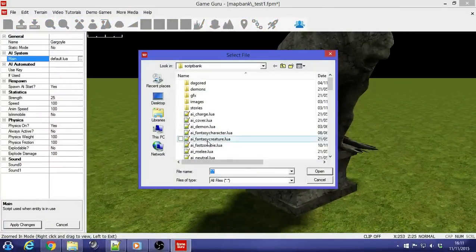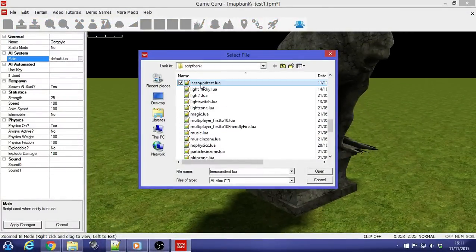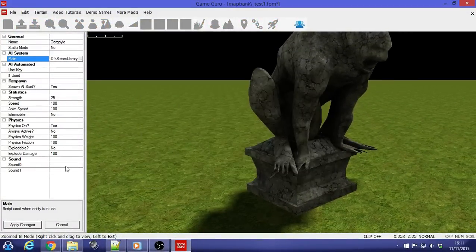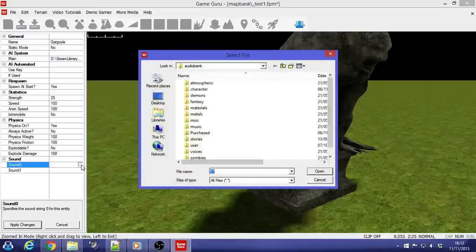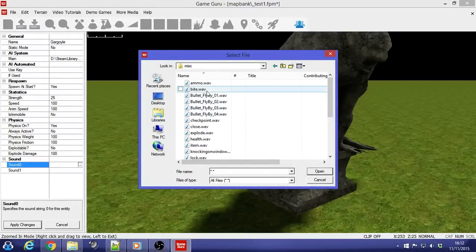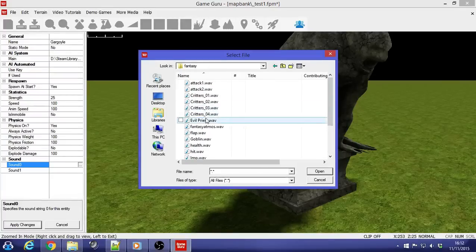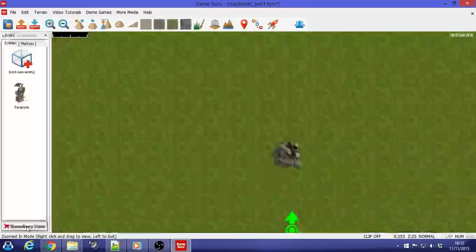Before we forget, we're going to go to our gargoyle, and then we're going to assign the same script to this entity. So lead sound test, dink. And for a sound, just so we've actually got a sound to start with, let's go find one. Maybe that explosion thing, that's a good... Oh, actually, no. How about that growl? Because that growl was pretty good coming from this statue. So let's say goblin. Apply changes.